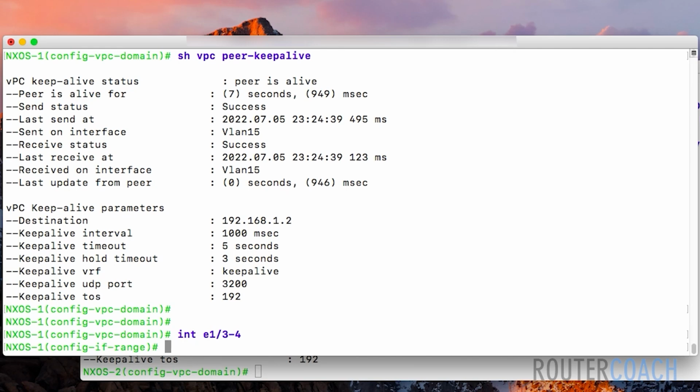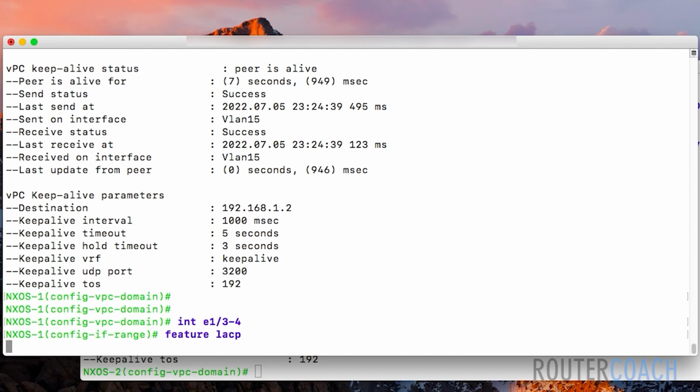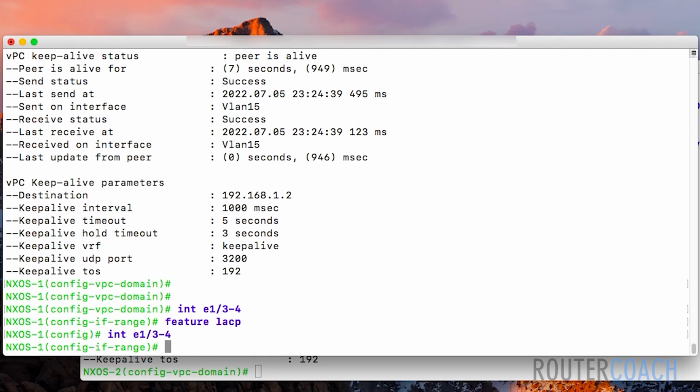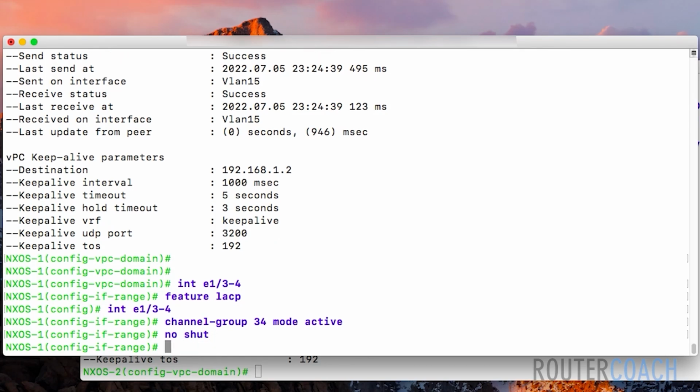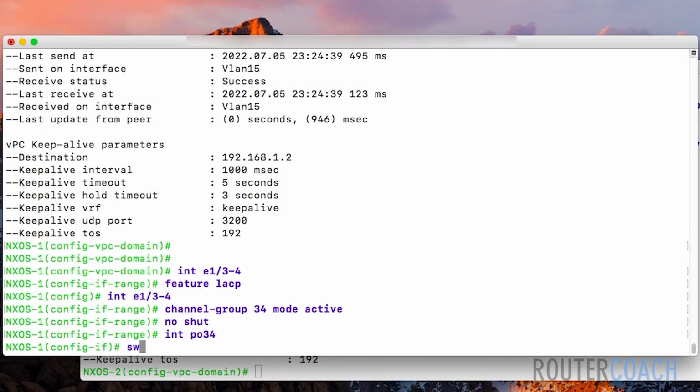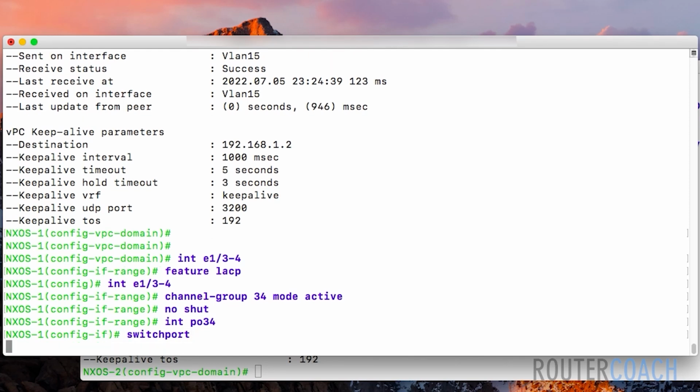I'm going to use LACP, and to do that I need to enable the LACP feature. So feature LACP. Now we can do the range command. And because we're using interfaces 3 and 4, I'll just make the channel group 34. Mode active. Okay, let's bring those interfaces up. Interface port channel 34. We're going to make it a trunk between the two of them. So make that a switchport. Switchport mode trunk.